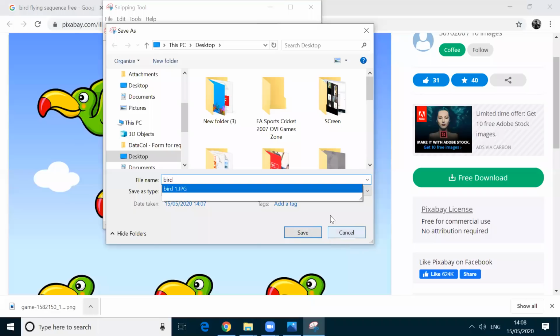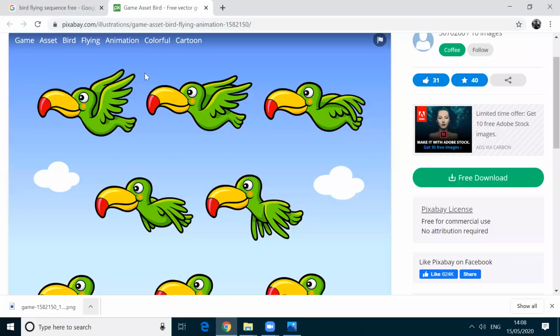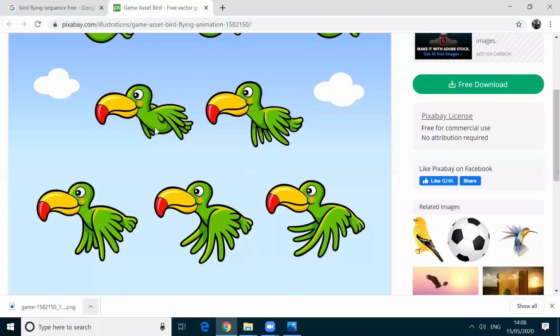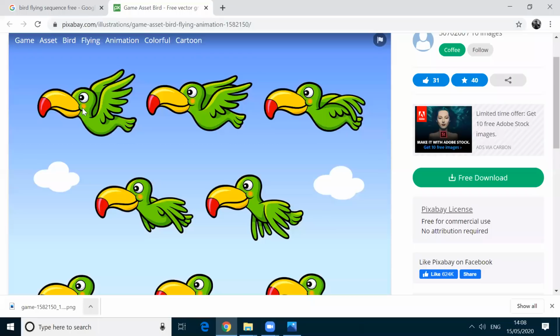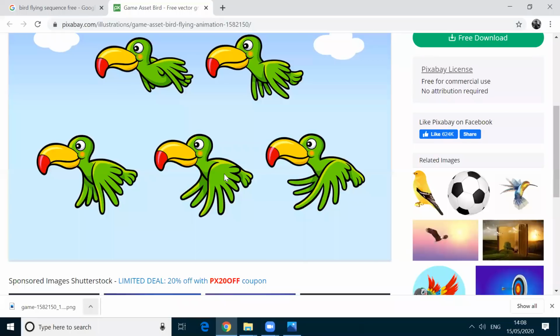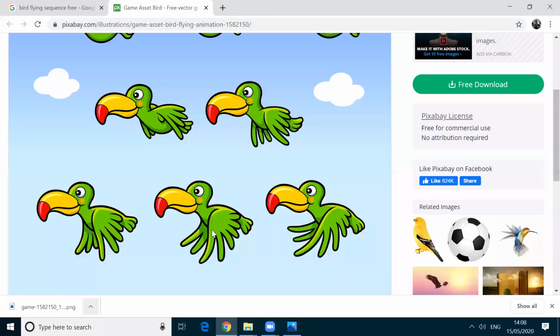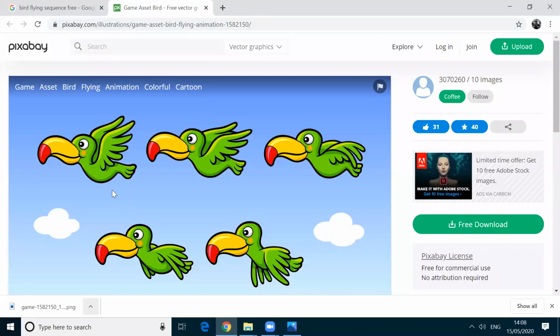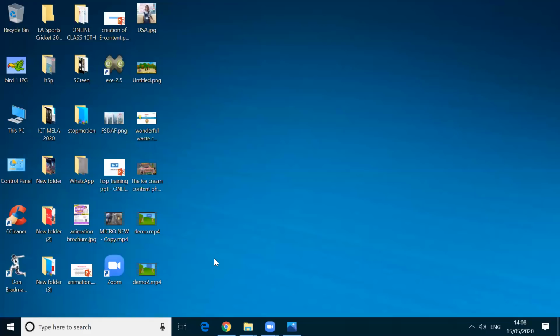Here what I'm going to do is, okay, I have copied this one and then I'm going to copy this. Now I am going to create some animation using only two bird images, this one and this one. Here the wings are upward, and here the wings are downwards, right? Here I have copied this and then I saved it as bird one here on my desktop. See here, it is here.